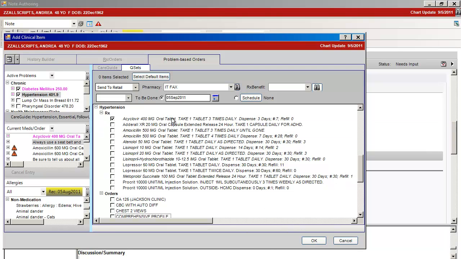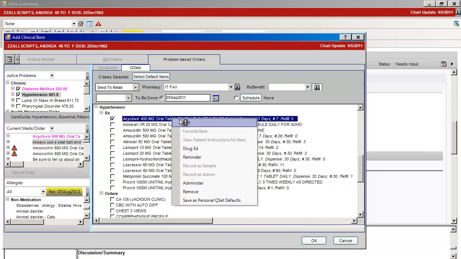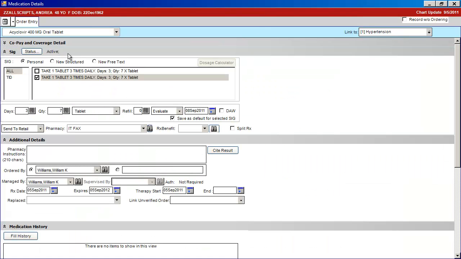If you would like to edit the information, you can use the right-click function, Edit, and this will take you to the prescription tab. As you can see in the top right-hand corner, the diagnosis is linked to hypertension. You can then make the medication changes that you desire.